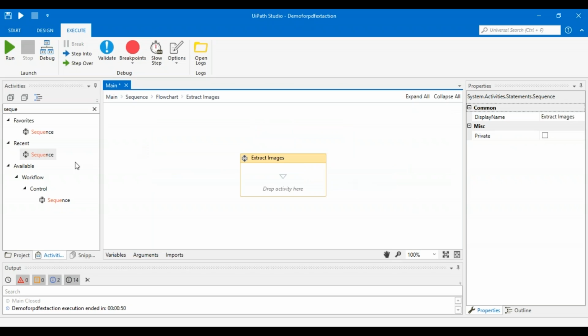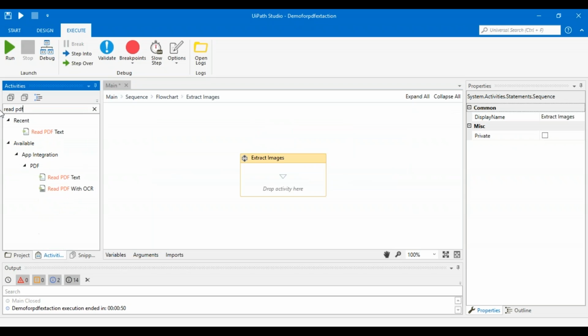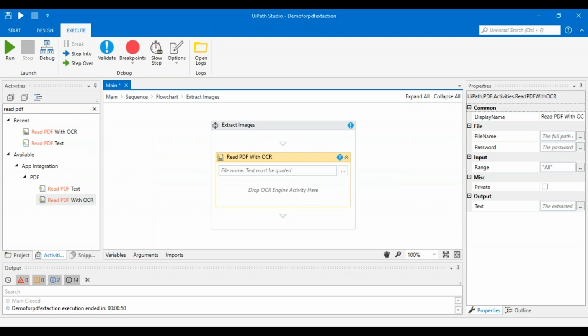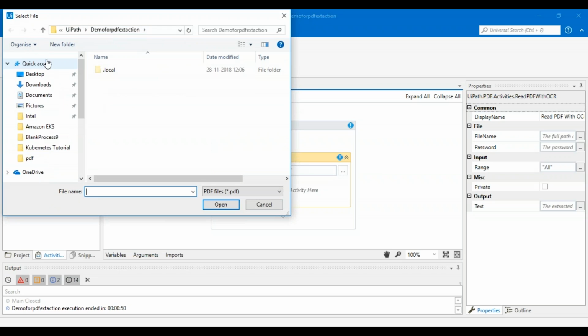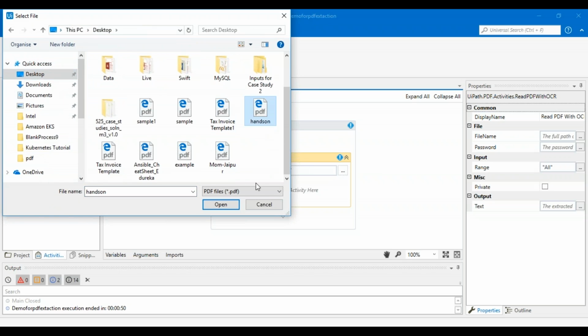Now I'm going to double click over here, go to the sequence, and then drag the Read PDF OCR activity and drop it over here. Now again, I'm going to mention the file path from which the data has to be extracted. So I'm going to mention the same file, that is our hands-on file. So let me just quickly do that, right?